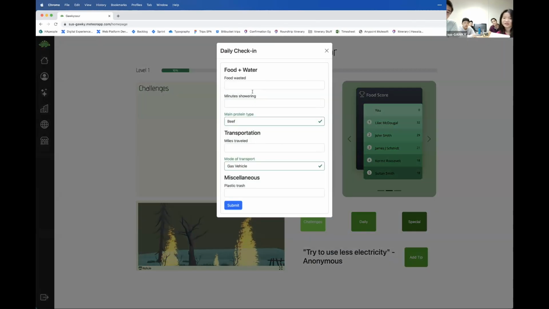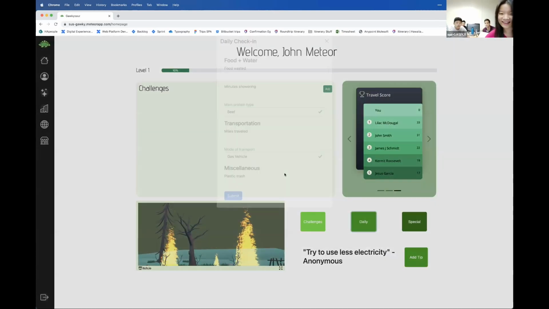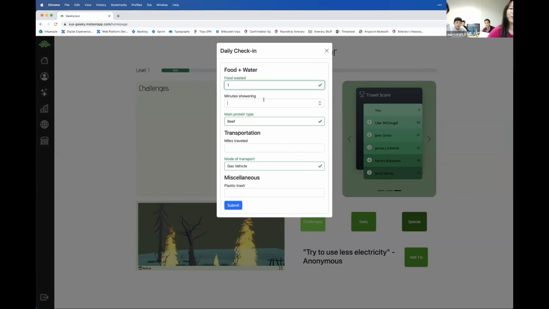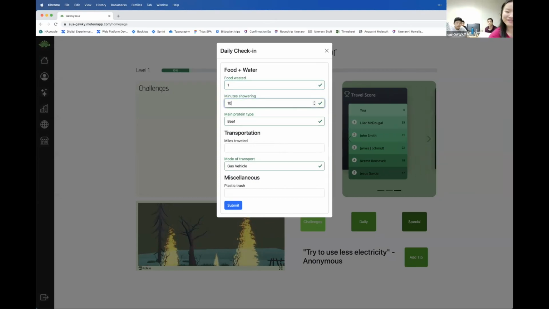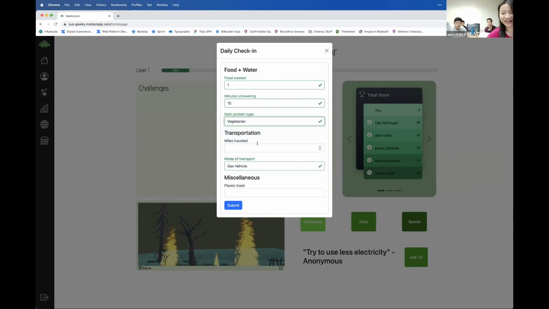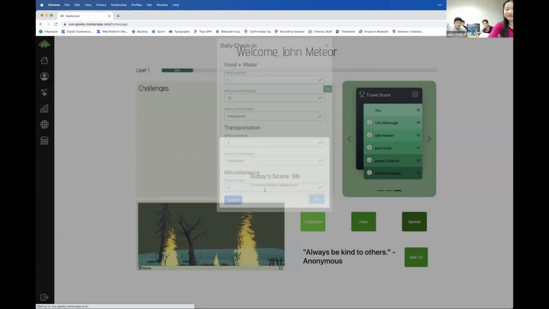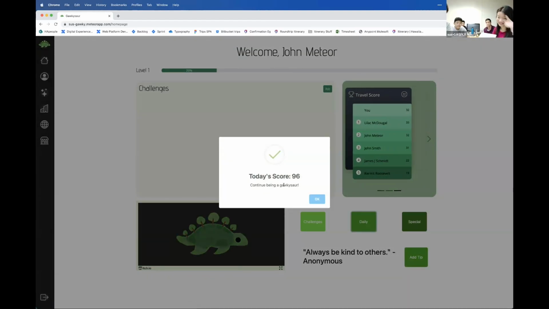Let's say this person is pretty good. Oh shoot, they only wasted 1 pound of food, spent like 10 minutes showering, and they're a vegetarian. They only traveled 2 miles, but they walked. Good person. And they didn't use any trash today. Based on this, it's going to calculate a score to put into the application. This person did a great job today, continue being a Gawkasaur.